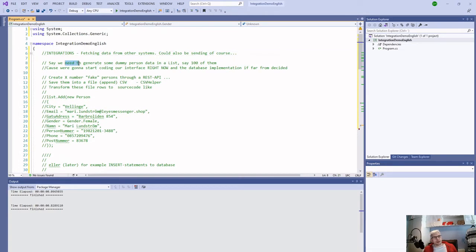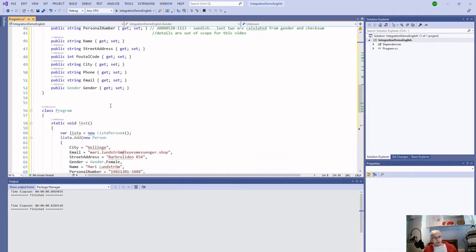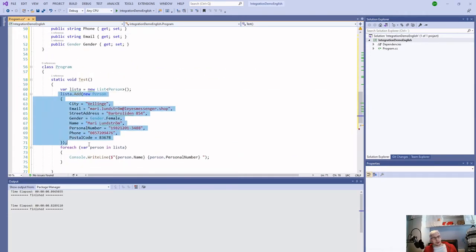we're gonna say we need to create some dummy persons in a list. So say we need to have a list of hundreds of persons in a list. There will be a hard-coded list because maybe the database isn't implemented yet or something. So we simply need a list of, say, 100 of these.